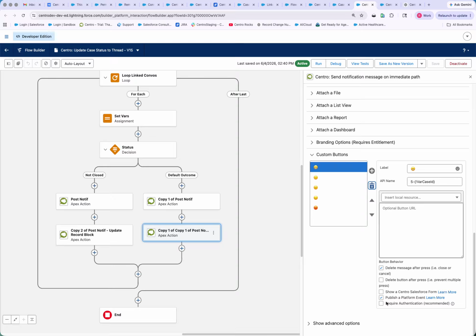In the selected options, you can see here that I'm deleting the message after it is pressed, so that way I can ensure that people aren't filling out the survey more than once. And I'm publishing a platform event so that way I can process when the button is clicked.